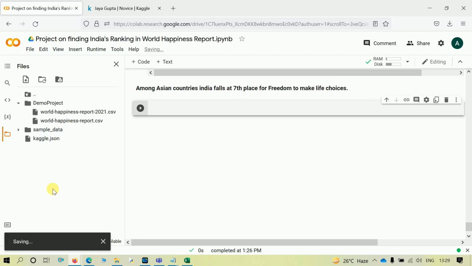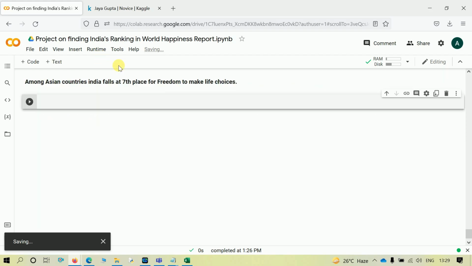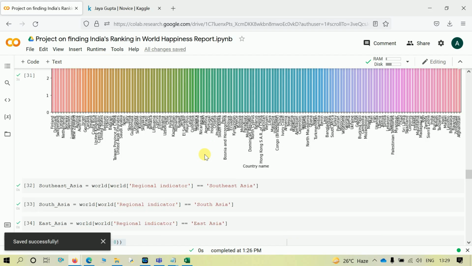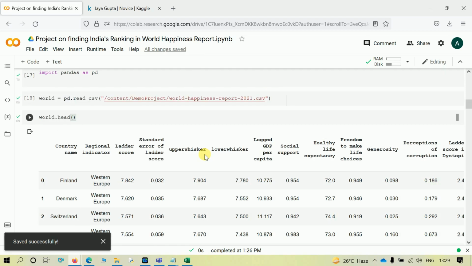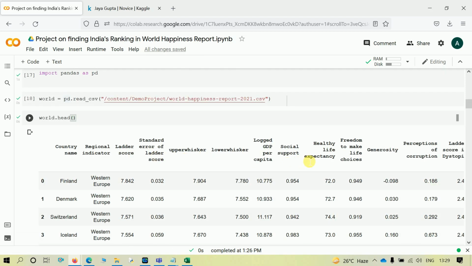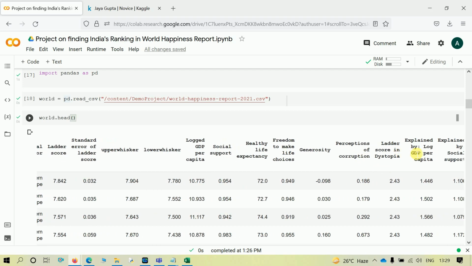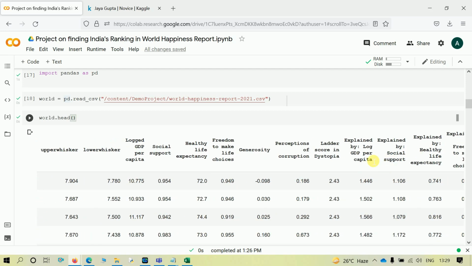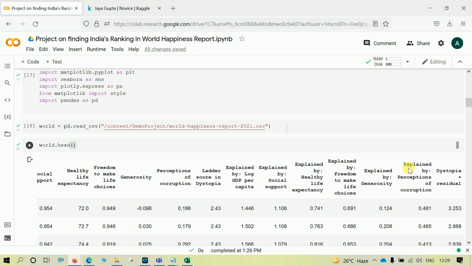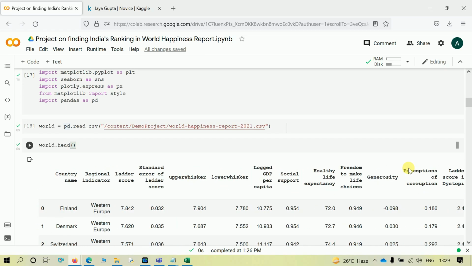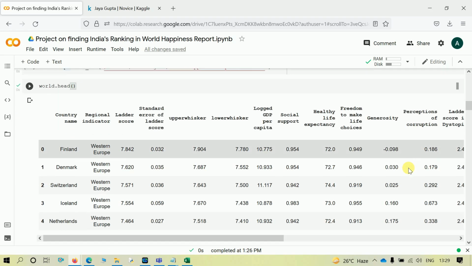So I will save this notebook. You can also explore other attributes which are here in the World Happiness Report, like social support, healthy life expectancy, generosity, perceptions of corruption, ladder score, dystopia, and log GDP per capita explained by these. So we can look at other variables, other attributes in here, and we can create graphs for that. So I leave some of the variables for you guys.